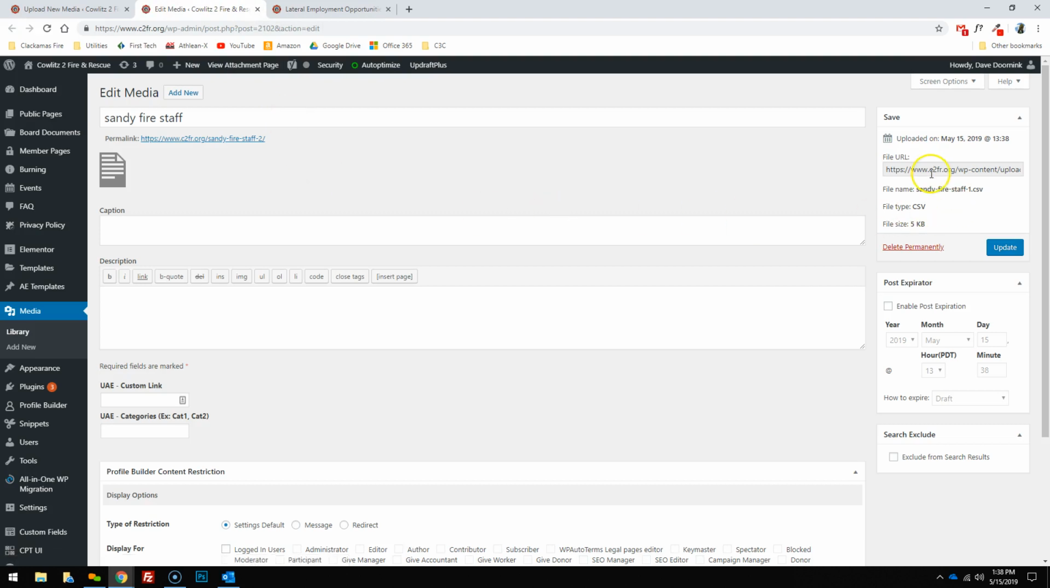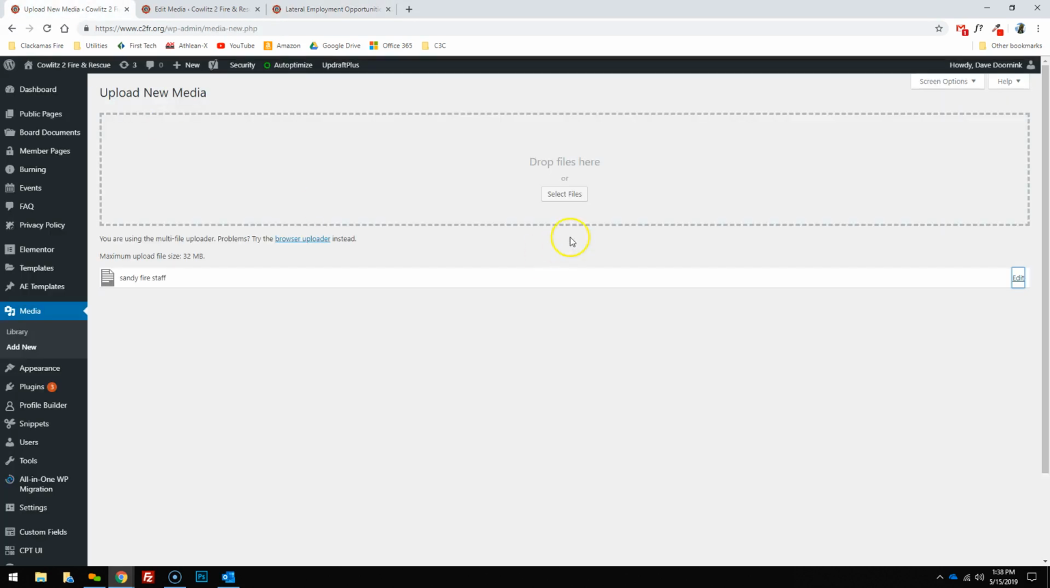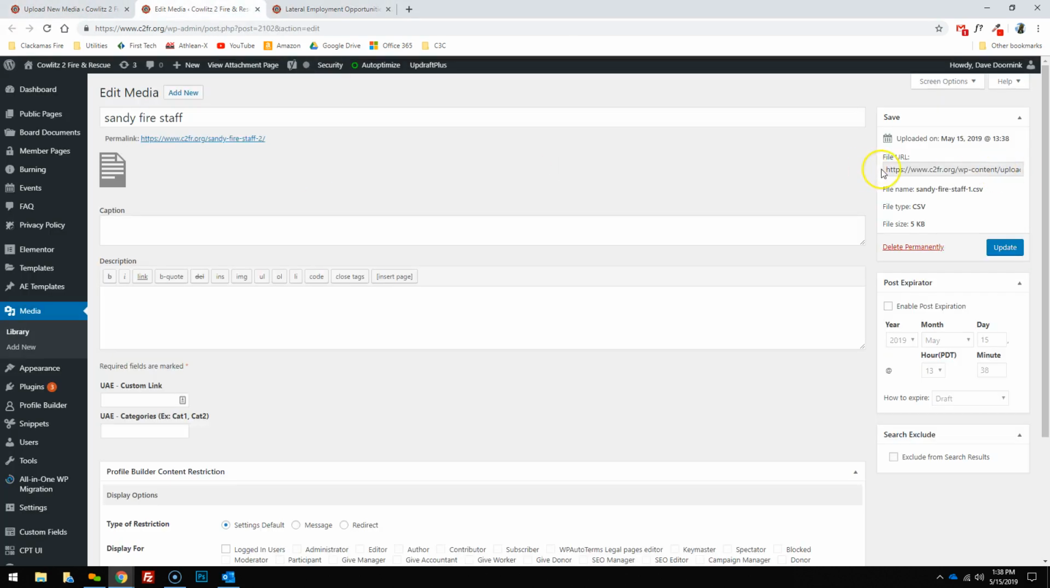You're going to come over here where it says file URL. So instead of it being like this where it says it's in the documents folder, I'm not sure where that documents folder came from, but what you'll want to do is just copy this. So you can either click inside of it to where the outside of the box turns blue.